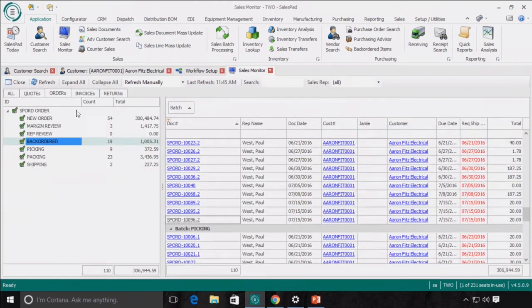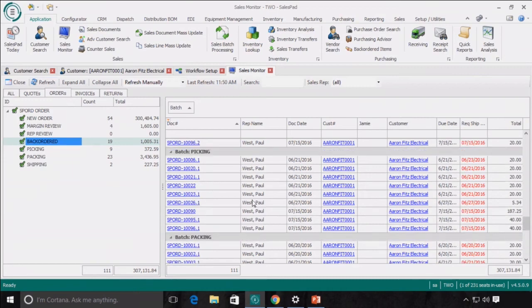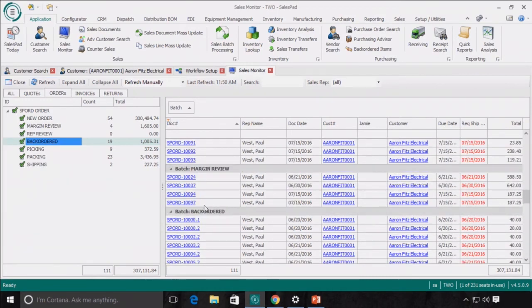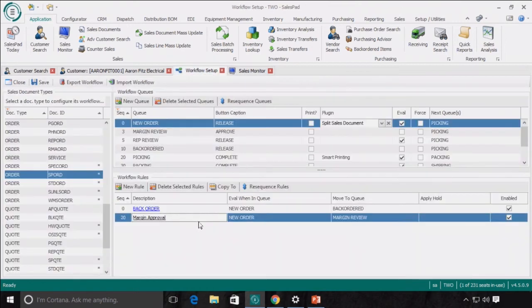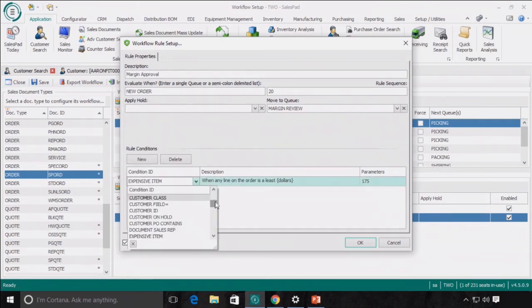If I go back into my Sales Monitor and refresh, and go down to margin review, I'll be able to see that order. So 10097, the order I just entered, automatically moved to the margin review queue because it exceeded that dollar value that I defined in my workflow rule. I'll just open this up to show you the library of workflow rules that we have preset. We have a pretty extensive library here.